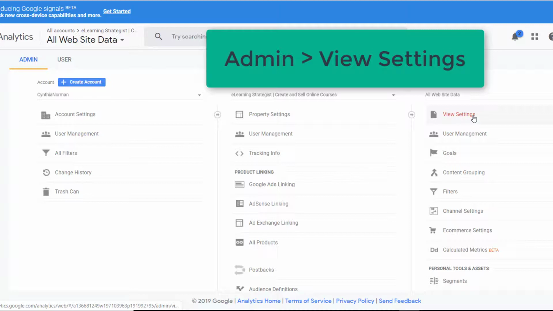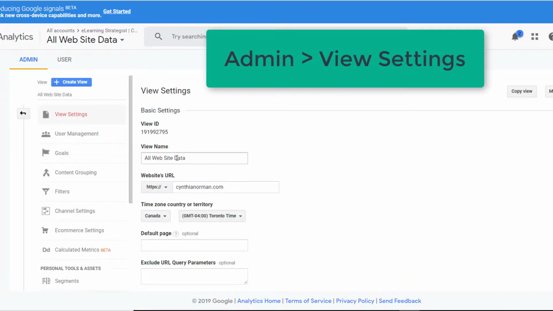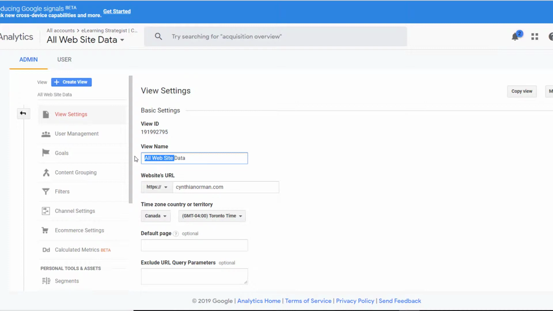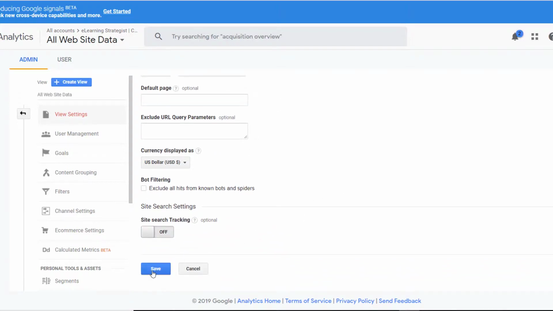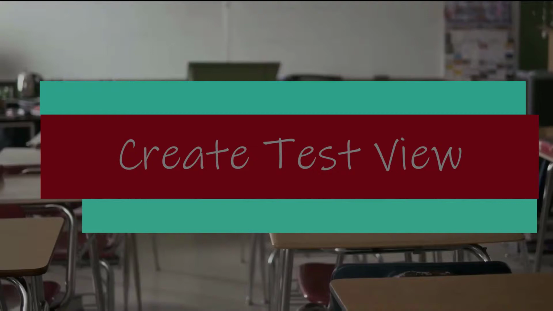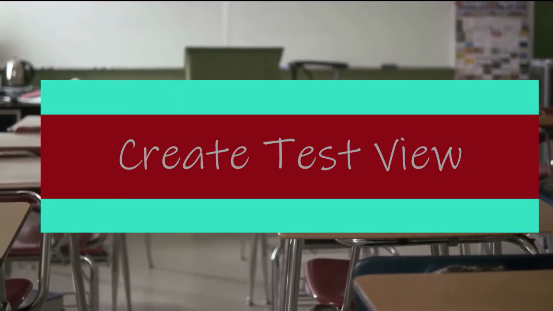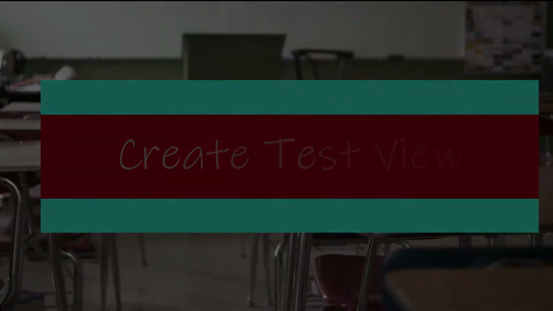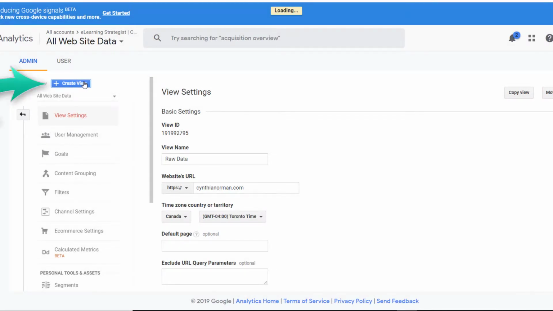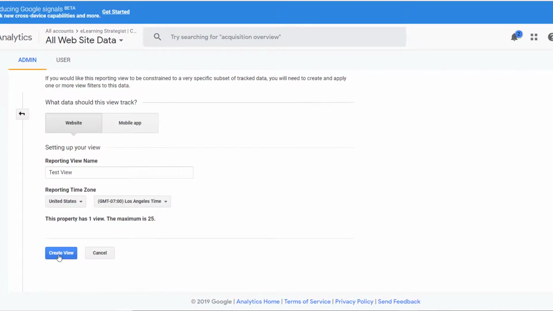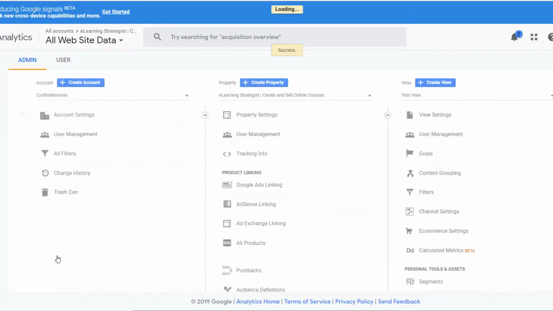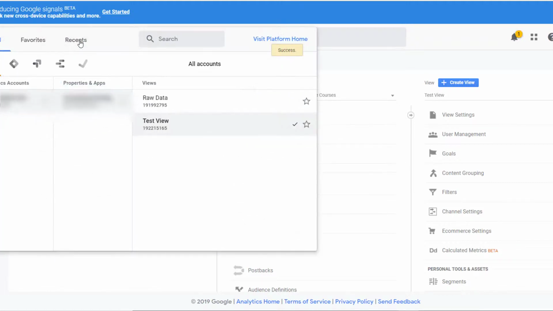So go to Admin, View Settings, and you've got a default view there. Just rename it to Raw Data and save. Then create a second view called Test View. So you've got two views now, Raw Data and Test View.